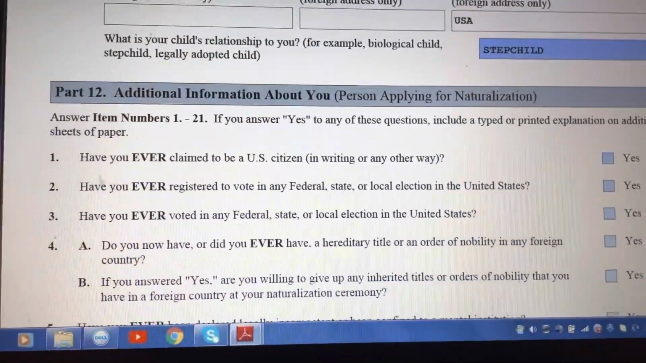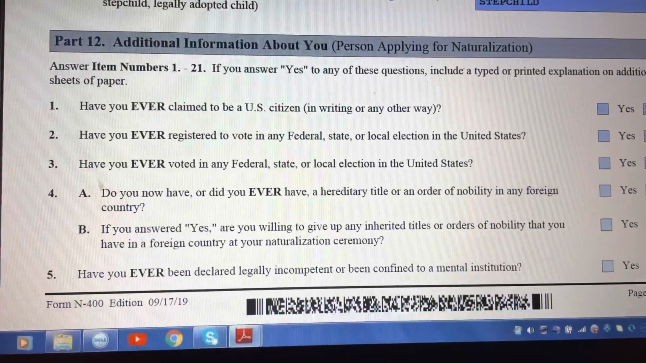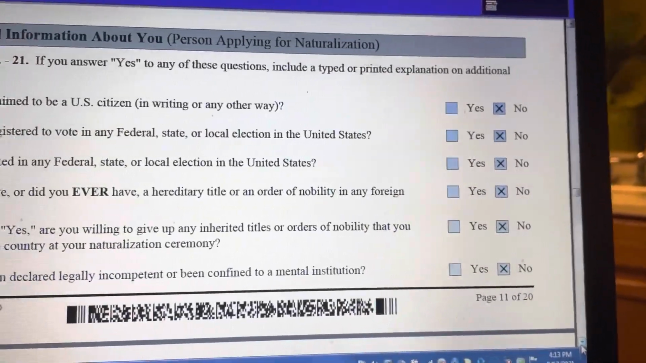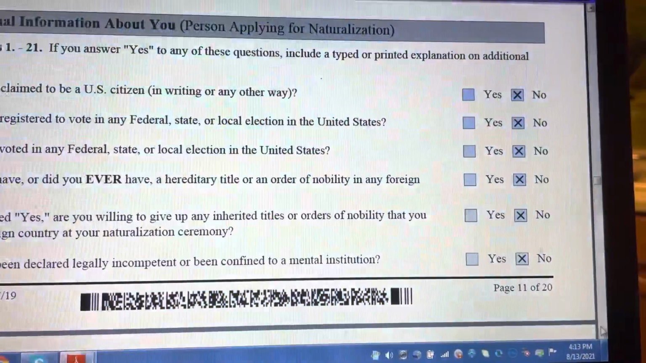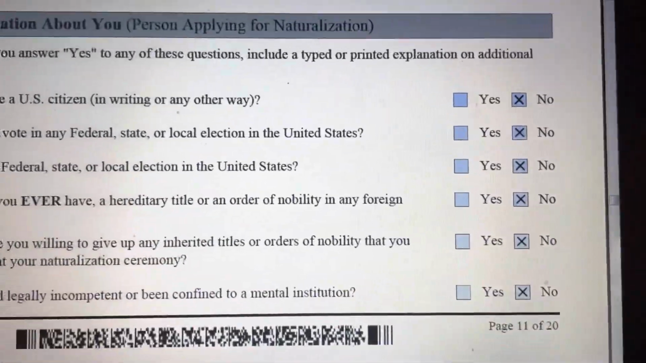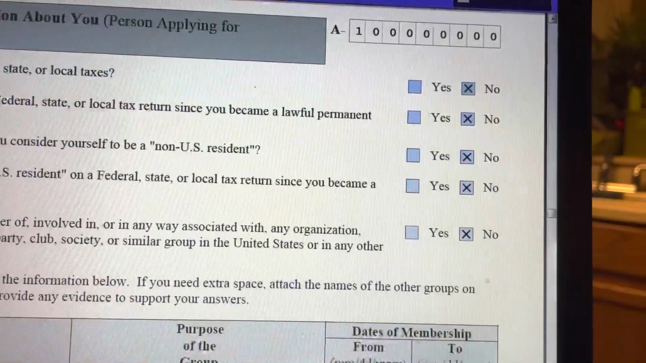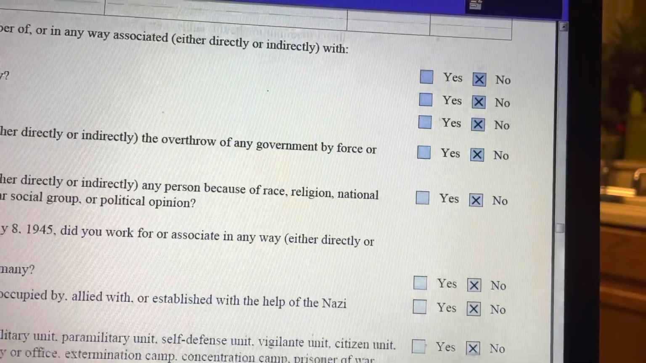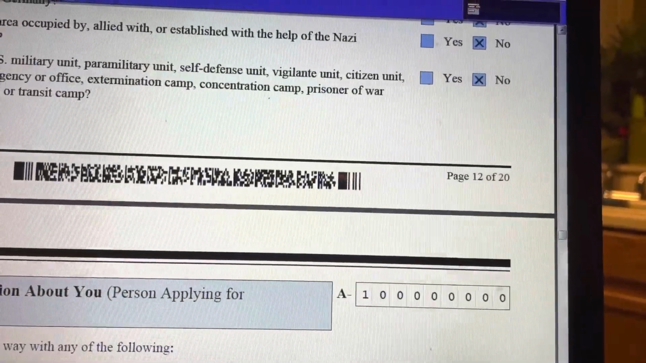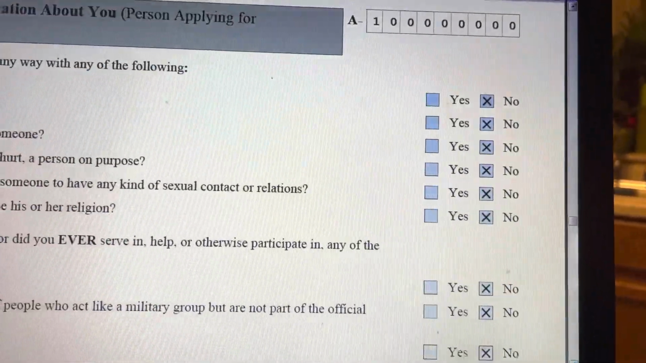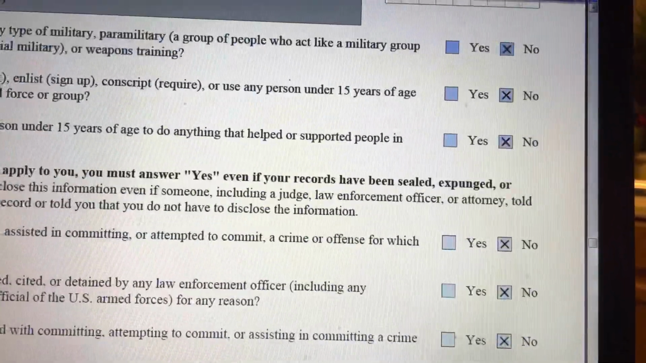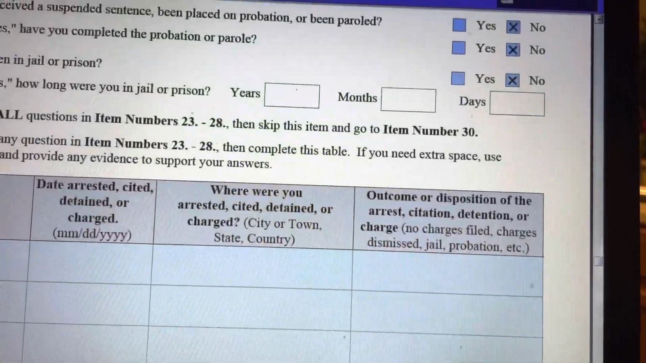Then part 12, additional information about you, personal application naturalization. So have you ever claimed to be a US citizen? All my answers here from part 12 are no, no, no. So all of that are no. So I just leave it all blank. So all the part 12, I think, are no. My answers are all no.